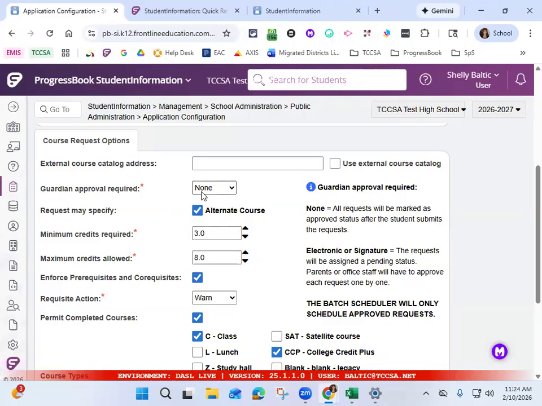So typically that is set to none. Are you going to allow the alternate course? How many credits minimum can they take? And then how many maximum can they request? So in this case, they have to take a minimum of 3 credits and no more than 8.